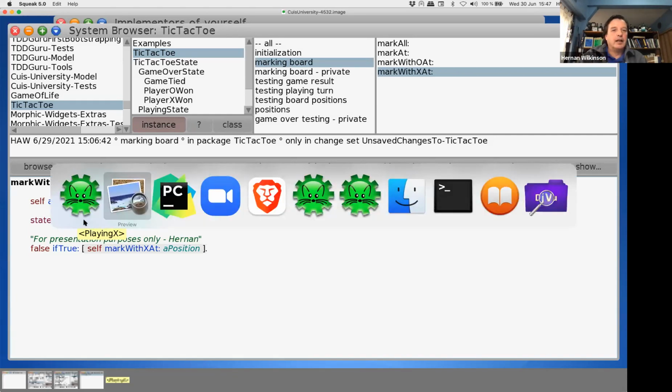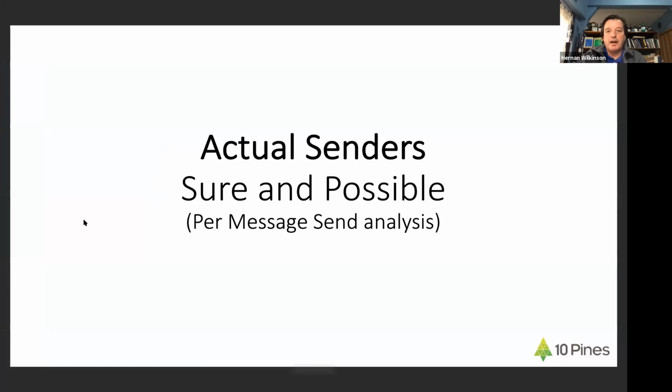Okay. Then we have actual senders. It's the same idea, but for senders. And here there is something that I have to work on a little bit, that is the difference between sure senders and possible senders. And another thing I have to work on is that the idea of sender is a little bit more interesting with LiveTyping, because now senders are not only the methods that send that message, but the place where that message is being sent.